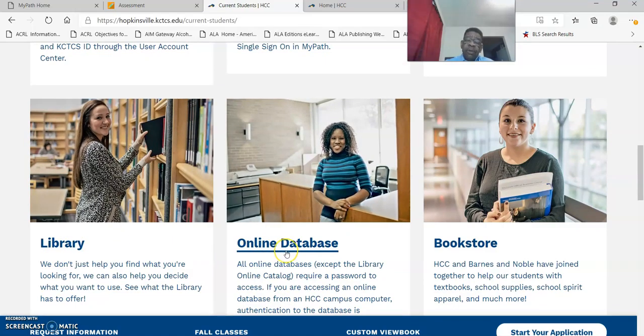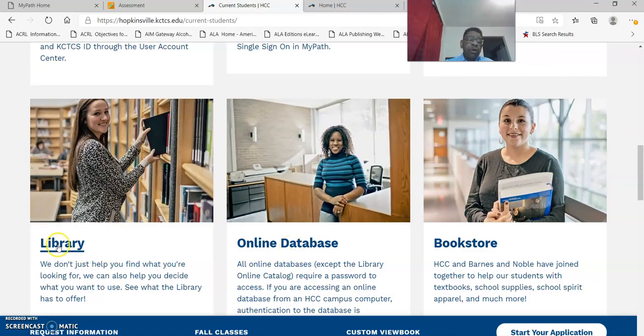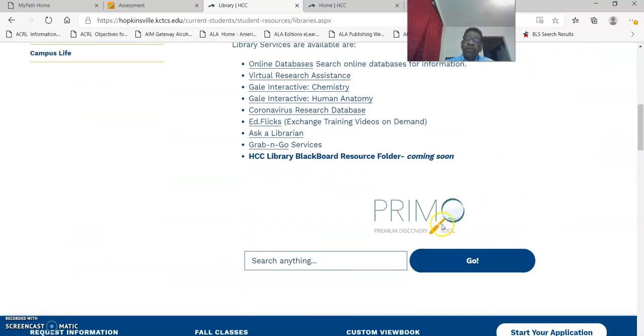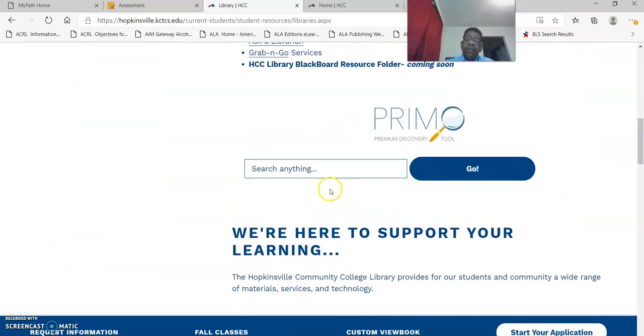And on a separate tab, in just a minute, we will open up a third separate window. And under that tab, we'll click on the online database link. But first of all, you want to click on the library link, because that's where the interface to the Primo Discovery tool is. And now you have that tab open. You just have to remember, this is the assessment, this is the test. The HCC library page is where Primo is located.